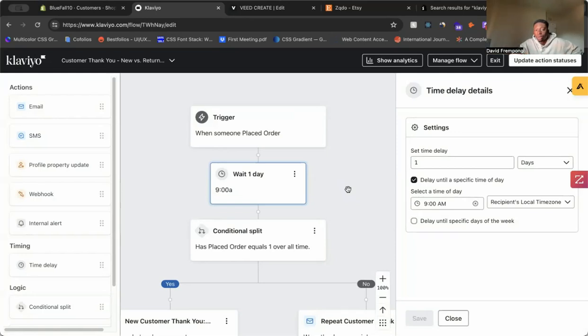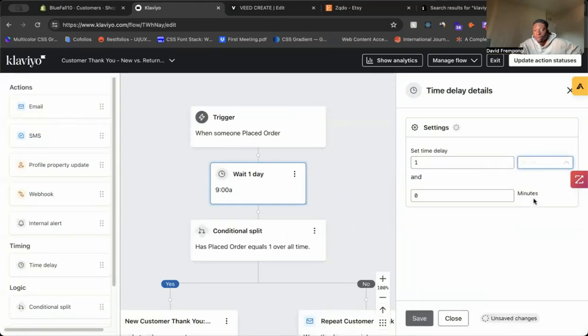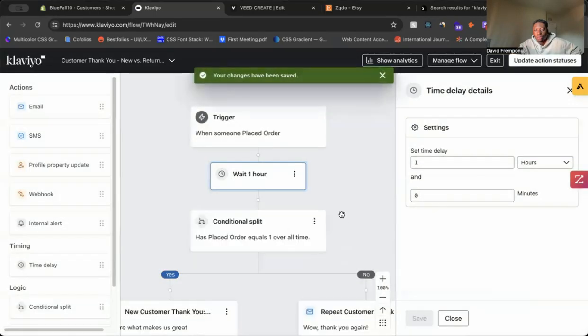Now, let's say you want to do it sooner than 1 day. You want to make it closer to the time that they purchase. So you'd come in here. Instead of 1 day, you change this to hour. Let's say 1 hour. So you'd save that, right? And then now you see that everything is in place.